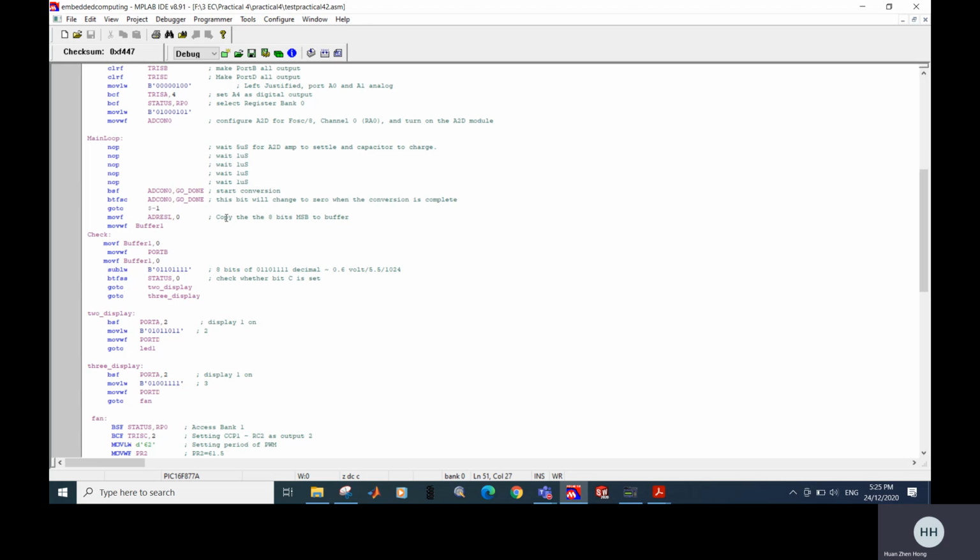The 8-bit MSB is copied to buffer. Sorry, I repeat again. In the check loop, the move F buffer 1, 0 is meant for copy to display, while the another buffer 1, 0 is for copy to W register for processing.